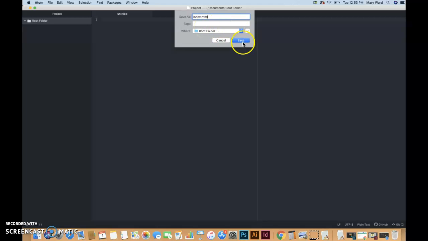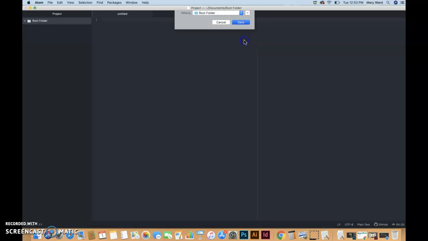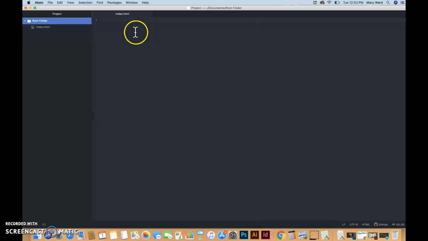index.html. You need to save it as index.html, because your browser needs to be able to recognize that as your home page, and you usually start with the home page. And that's kind of what we're making today in class. It's just kind of a theoretical home page. So if we do save, we have our index.html in our root folder.